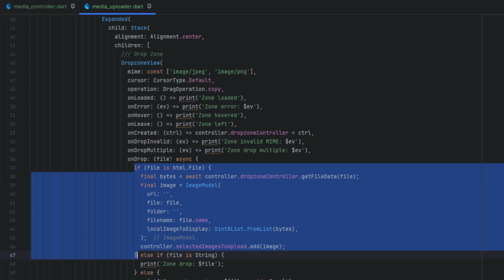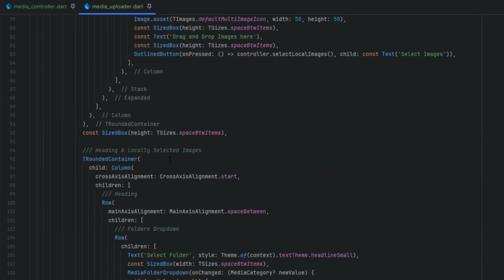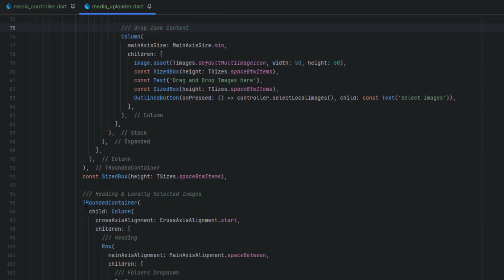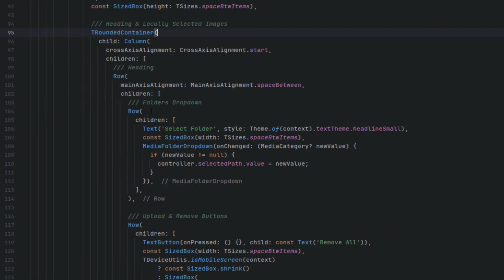Now again go to the media uploader, and in which we have a section, so scroll a bit down, and over here is the rounded container, which is going to display the folders drop down.